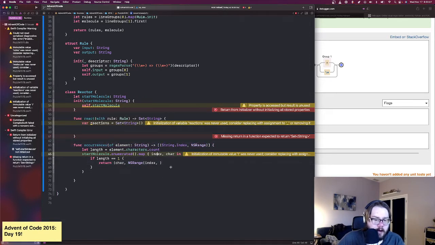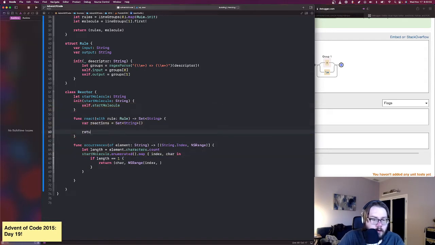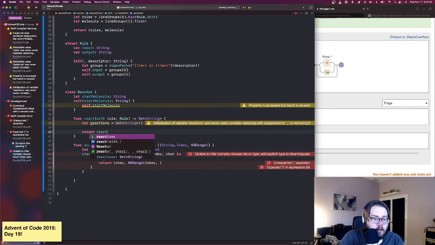What is going on? Why am I getting this weird cursor? Here. God damn it, Xcode.